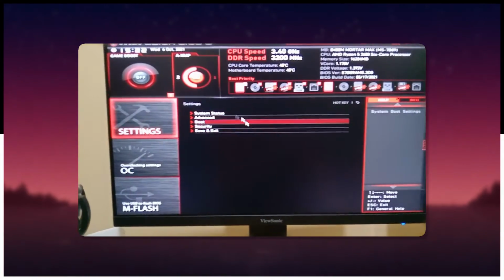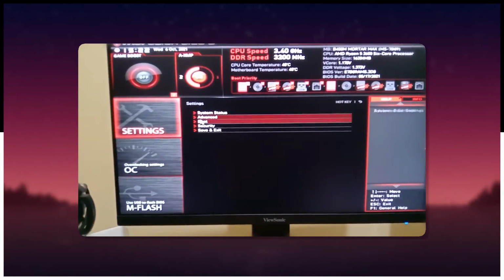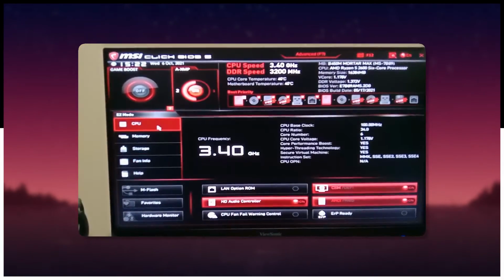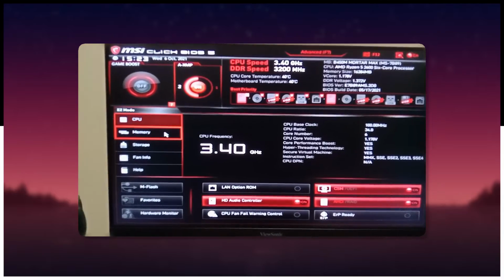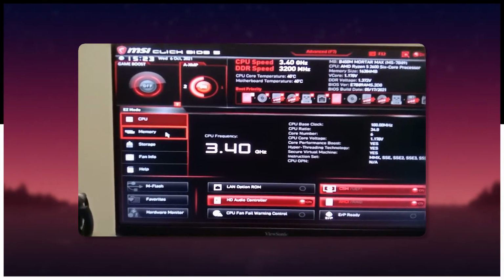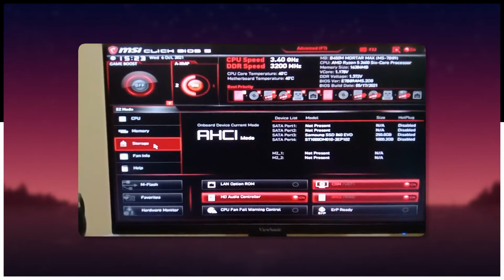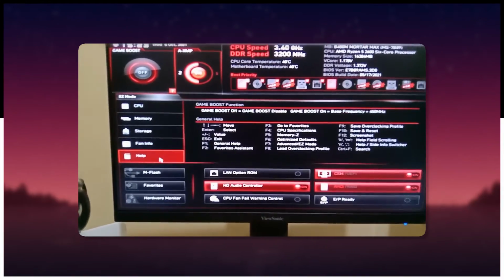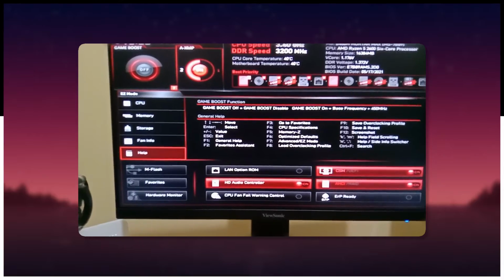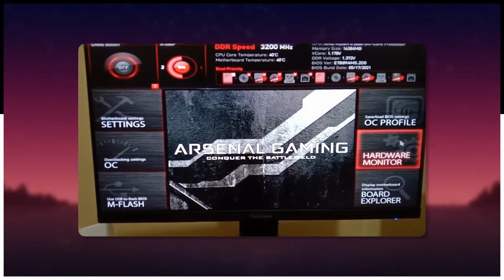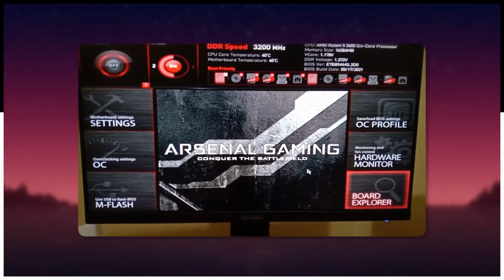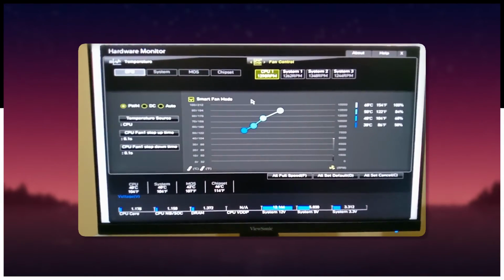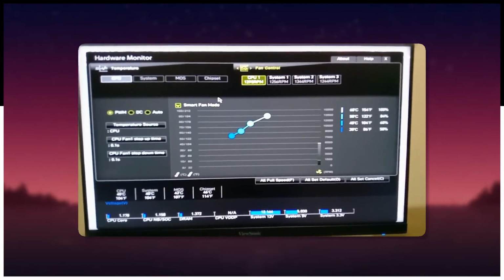First is in the settings. It has a system status, advanced boot, security, and on this side, these are the details in CPU, a short description in CPU. Next is the memory. Next is the storage. Next is the fan info, and the help menu. Over here, we have the monitoring and fan control hardware monitor. As you can see, this is how you control your fan curve.